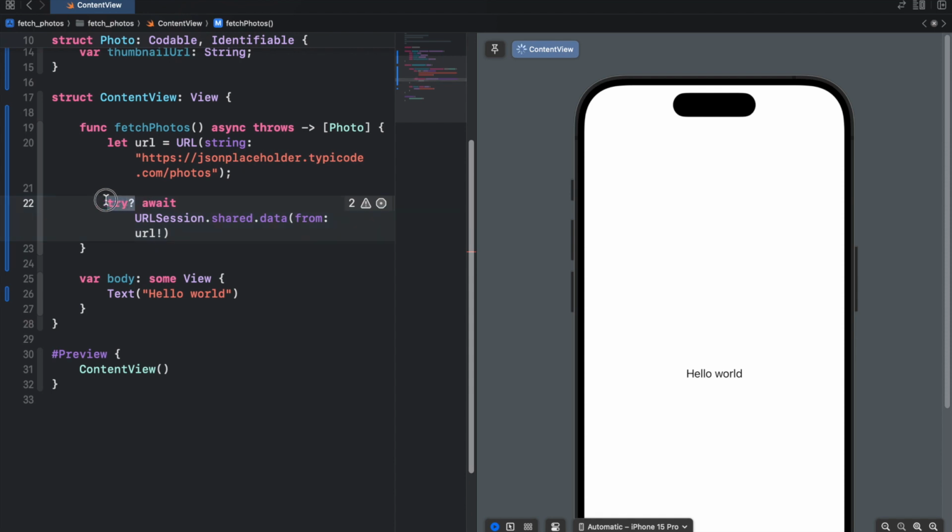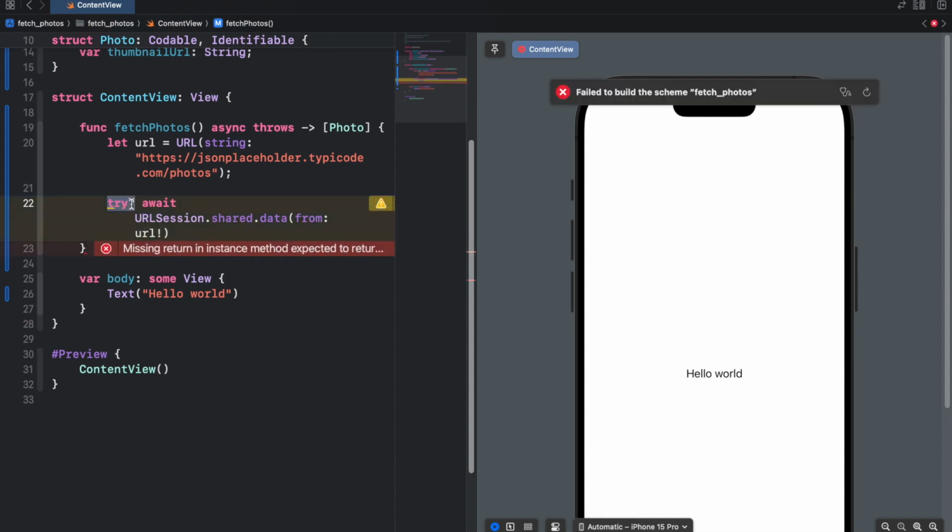Now, this try keyword with the question mark denotes that if this function call fails, then it should just fail silently and return nil, without crashing the execution at all. That's the function of try with the exclamation, sorry, question mark. Then this data call returns a tuple, and a tuple in Swift uses the brackets.